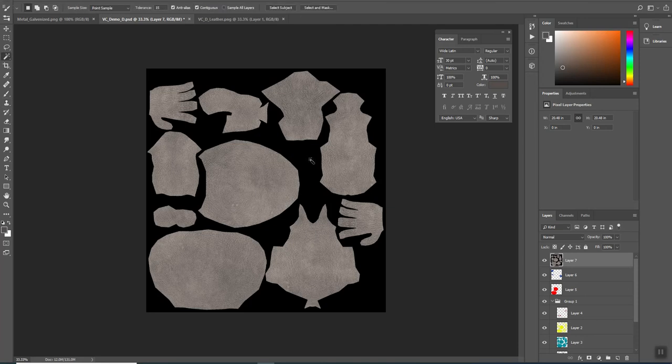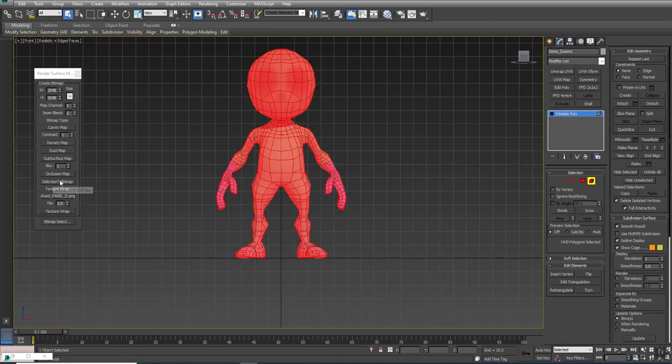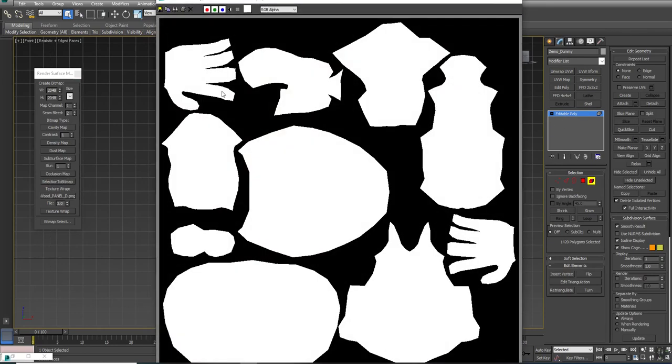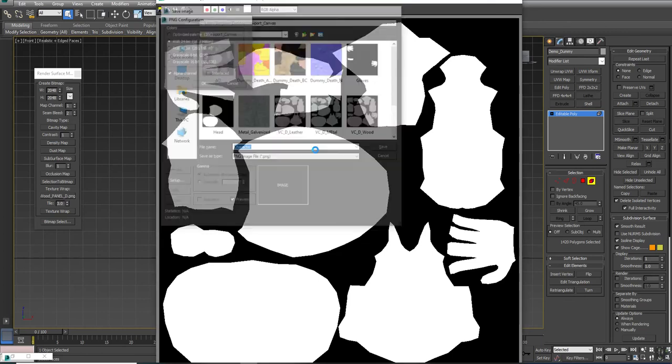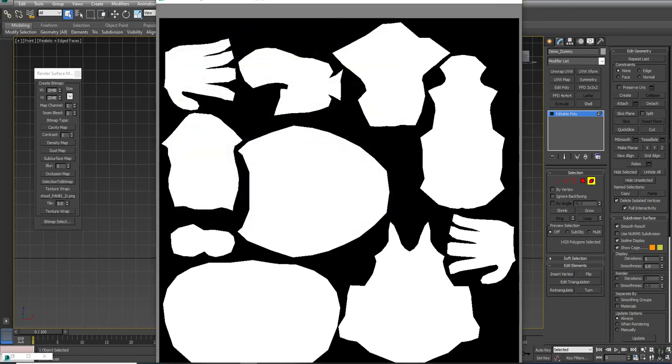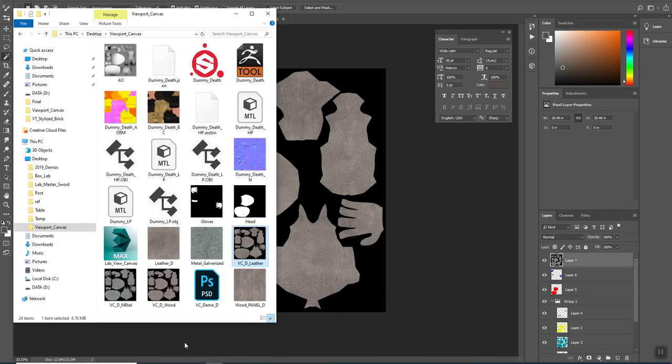If I use the magic wand, actually, let's do this real quick. I'm going to select my character, go into the sub object level, select everything, and do selection to bitmap. That's going to generate a texture that's just black and white, showing what I have selected, which is everything. This will actually be very useful to me. So I'll call it character, and we'll say this is a PNG. There we go. So now we can come back over in Photoshop, and let's open that up, PNG.